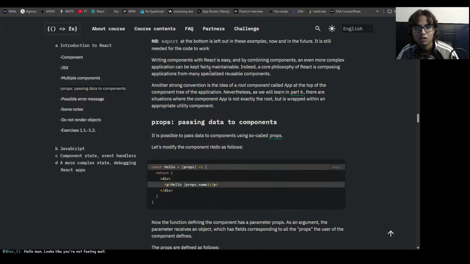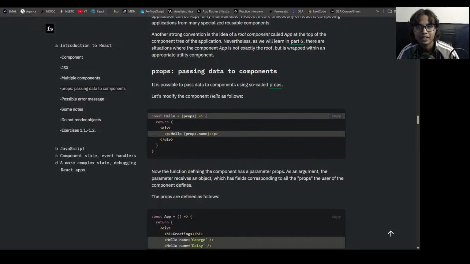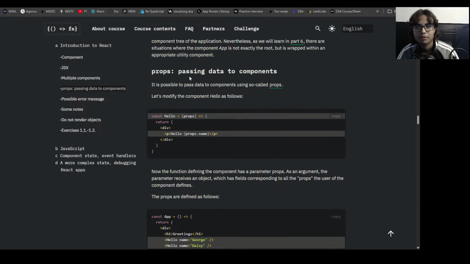Another strong convention is the idea of a root component called App at the top of the component tree of the application. Nevertheless, as we will learn in part 6, there are situations where component App is not exactly the root, but is wrapped within an appropriate utility component.